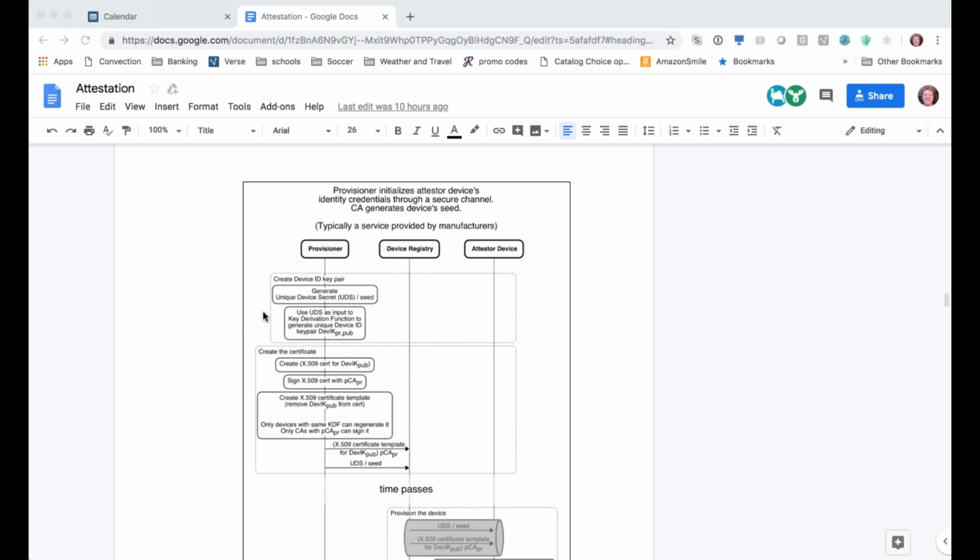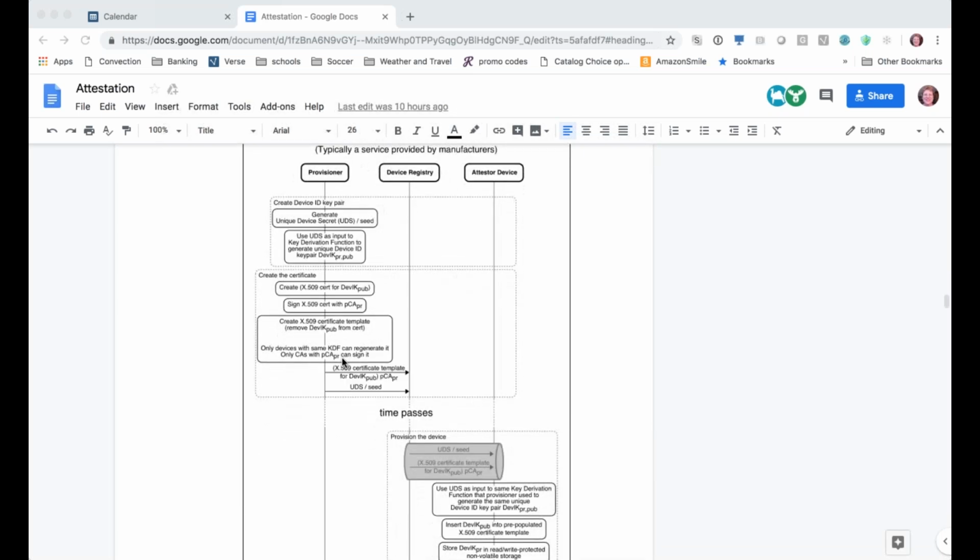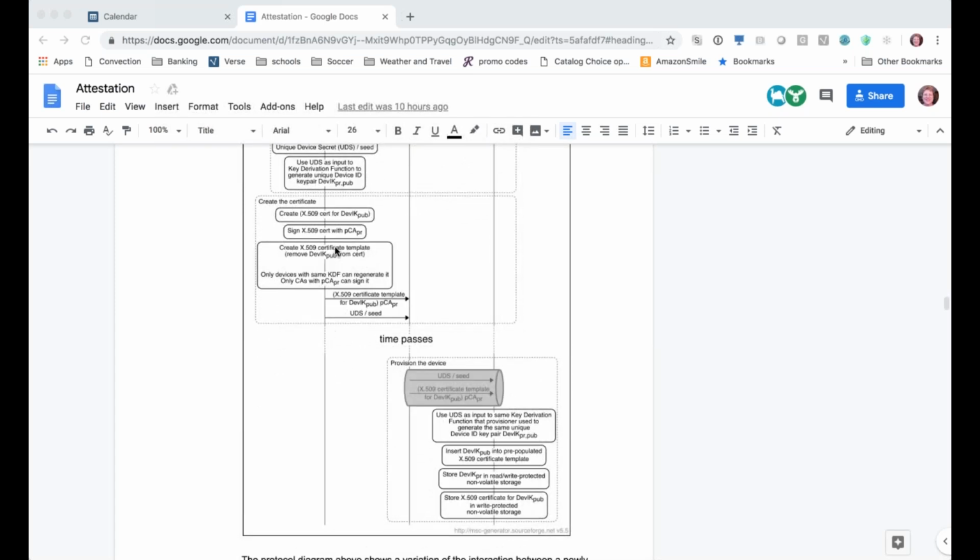So we start out where the provisioner in this case generates the unique device secret. Then it uses that UDS as input into a key derivation function, and therefore creates the device ID pair. Then what's next is the provisioner needs to create a certificate for that key pair. So it creates a certificate over the public key, signs it with the provisioner's private key, and then at that point it creates a template. I'm not sure in the Intel case if you remove the device ID, but at some point you've got to have the whole intact certificate to be able to sign it. But the public key can be removed from the certificate. We'll keep going in case I didn't understand this.